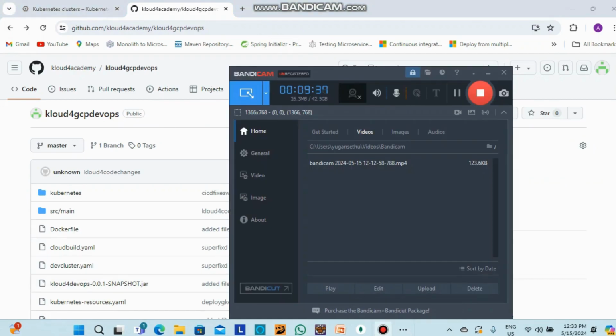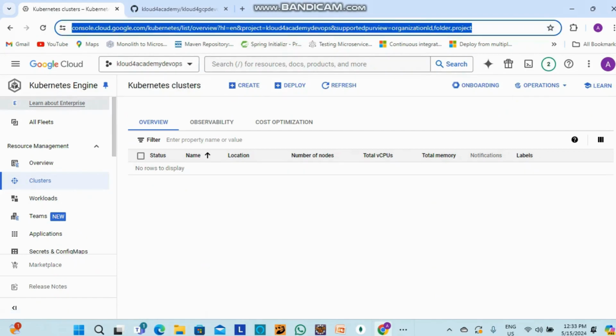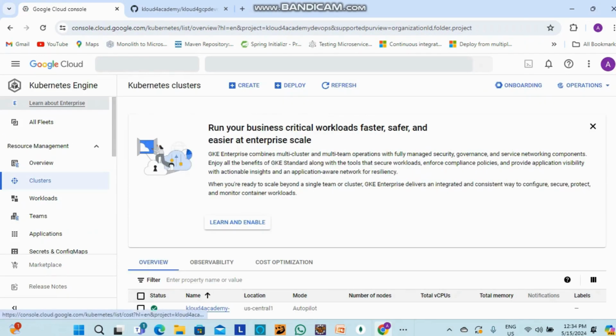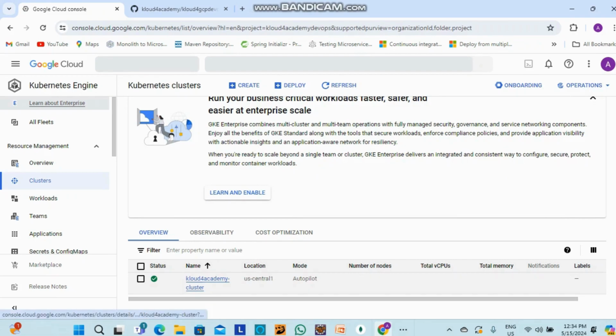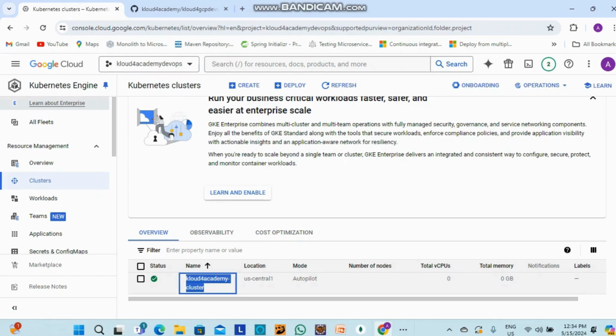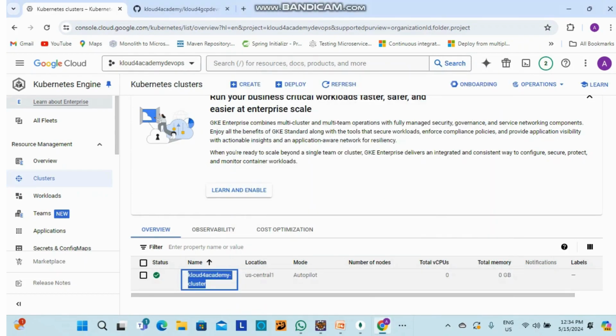I think the cluster is now created, so I'm going to refresh. The Kubernetes cluster is created. This is the cluster name, and I'm noting it down. The cluster runs in Autopilot mode, which is a completely managed cluster, so the virtual machines and everything are created automatically. There are two types, Standard and Autopilot. Since it's a demo, I'm creating Autopilot mode. So the Kubernetes cluster setup is done now.